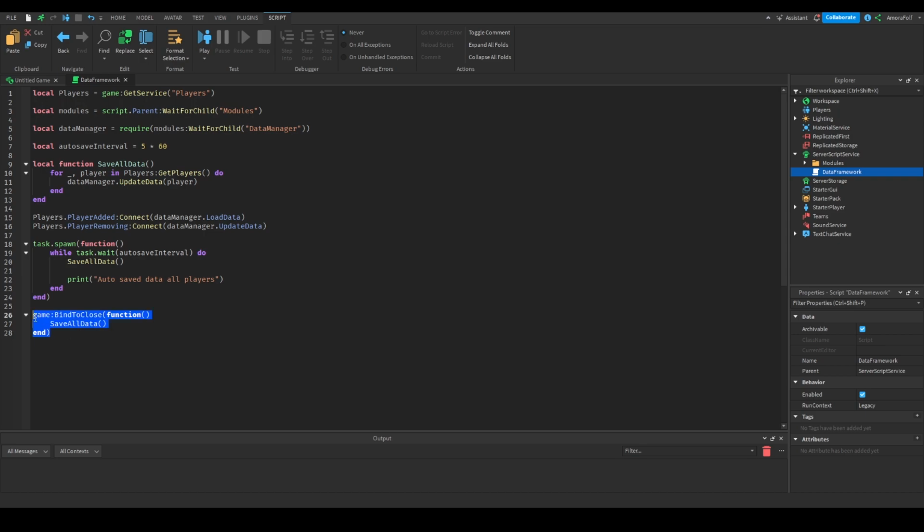Now the reason we're doing game:BindToClose is because when the last player leaves the game, without BindToClose, it's just going to completely ignore everything, stop the server, and either none or not all of their data is going to get saved by the time the server stops. And what BindToClose does is when the last player leaves the game, it'll wait for all of this code to finish running before it shuts down the server.